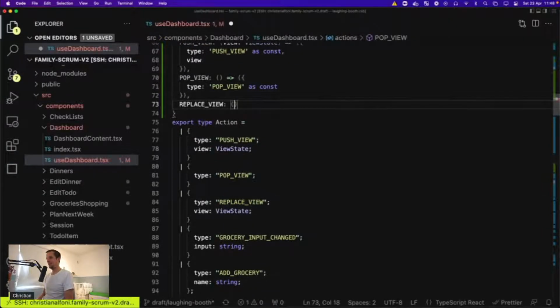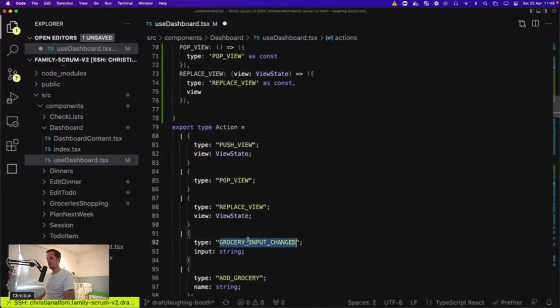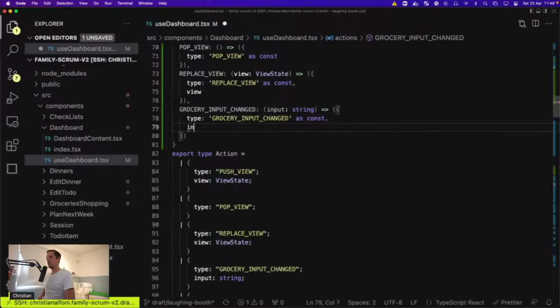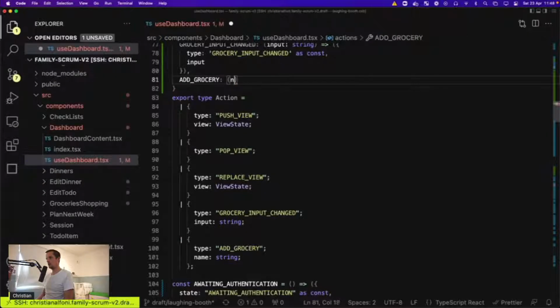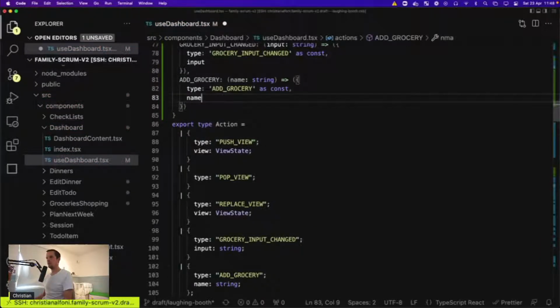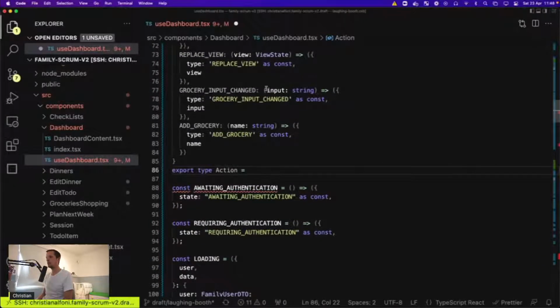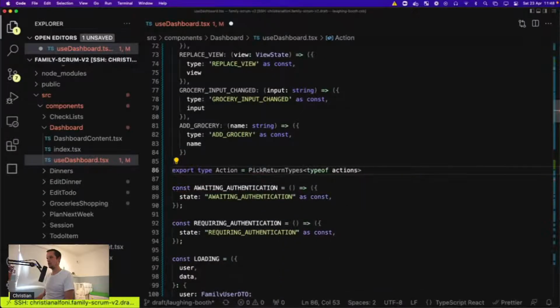And this also took a view state, type as const view, and then grocery input changed, and this has an input of a string, and it has a type as const with the input, and then we have add grocery, which has a name, and it has a type as const with the name. So now we actually have all the typing inferred with the constraints of this being action creators. Pick return types, type of actions. So now it should be happy.